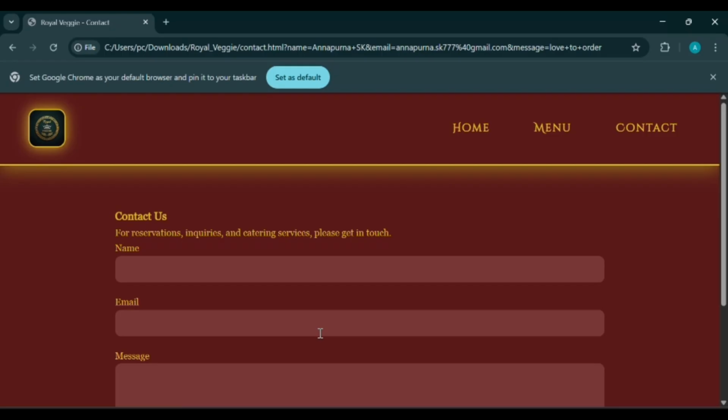We used HTML to structure the content and CSS to style it beautifully. For layouts, every section from the header to the contact form is designed for both aesthetics and user experience. And that is it for the website.